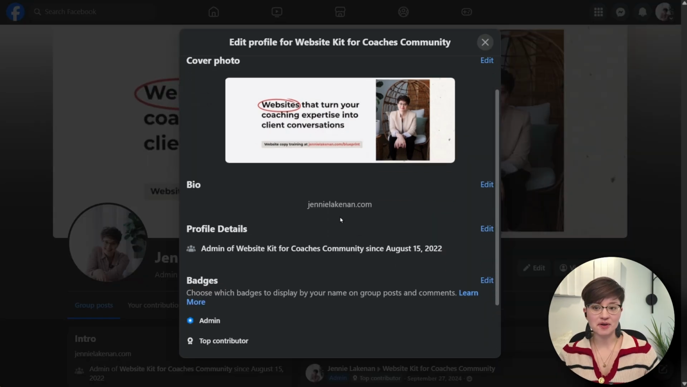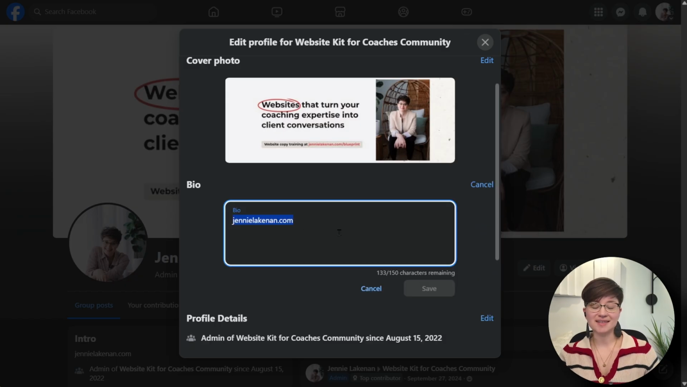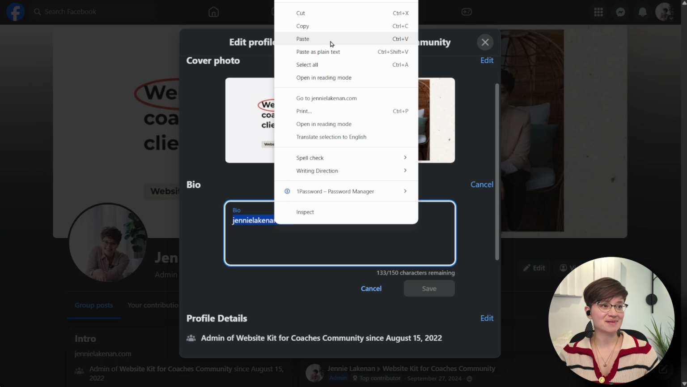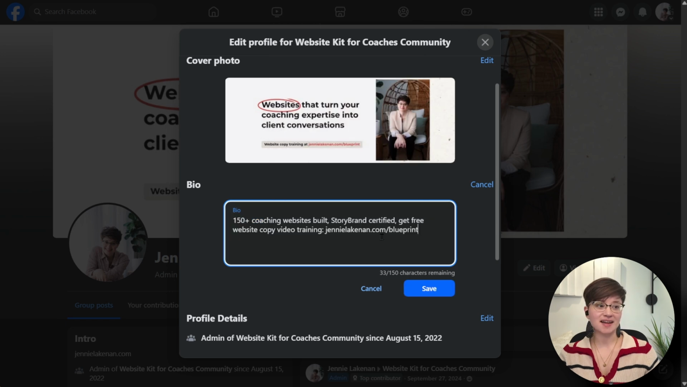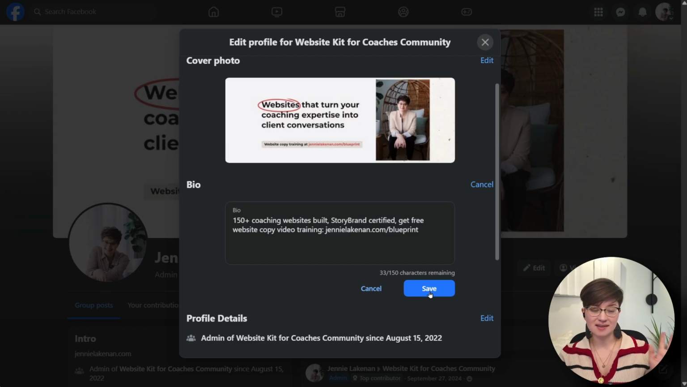Before we leave this pop-up window, let's go ahead and customize your bio section. Here you saw the bio that I was using earlier. I'm just gonna paste in my authority bits and my website address that I want people to visit. You see I do have 33 characters left. If I really wanted to maximize it, maybe I could fit in one more statement, but for me, I think this is good. I'm gonna click save, and there you have it. Now you have customized your Facebook group profile.